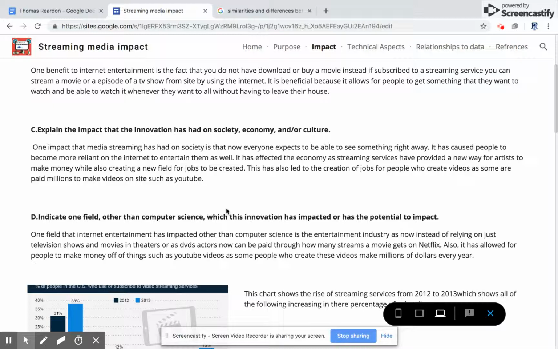Indicate one field other than computer science which this innovation has impacted or has the potential to impact. It has impacted the entertainment industry as it's created jobs for people and has allowed people to just upload whatever they want onto YouTube and be able to express themselves. It's also created jobs for companies to create movies that wouldn't go to theaters but can go onto Netflix.